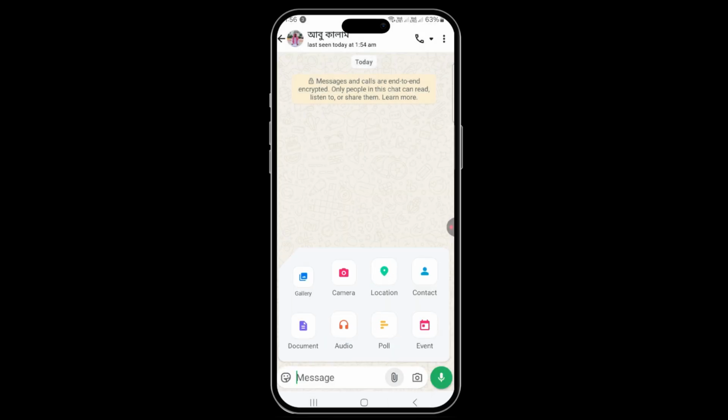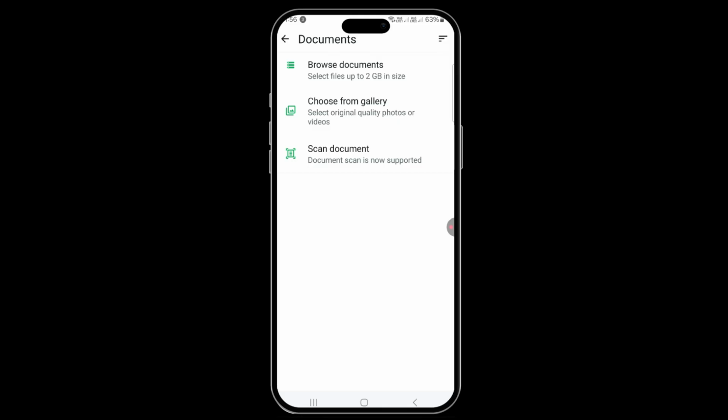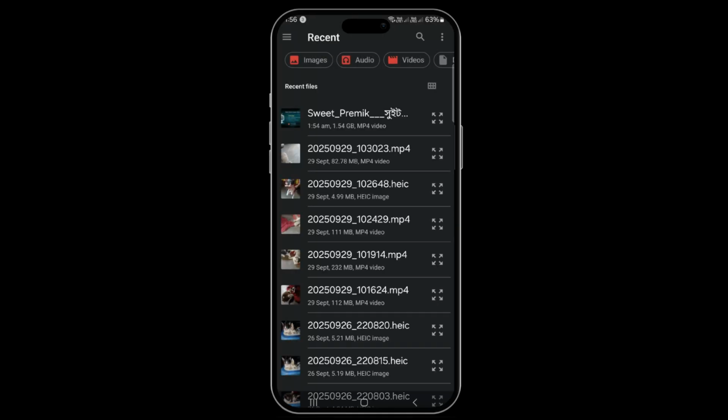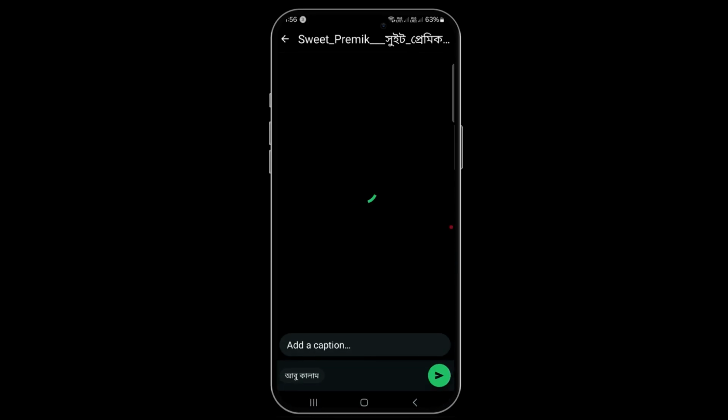Now click on this icon, again click on document, and again go to browse documents. You can see you can select files up to 2 GB. This is a very useful service. So if I select this file, again click on send.